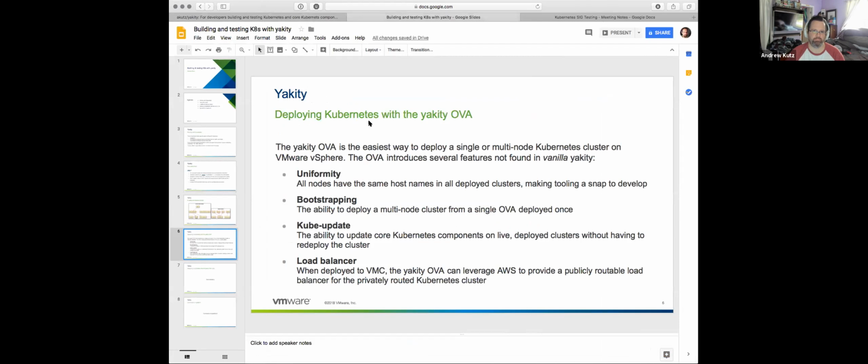So what we're going to do is a quick demo of the Yakety OVA. It's designed to deploy Yakety on vSphere or VMware Cloud on AWS, which is just vSphere on a software-defined data center control plane. And it's the quickest way to deploy Yakety, but there are others. But the OVA actually does come with some additional features.